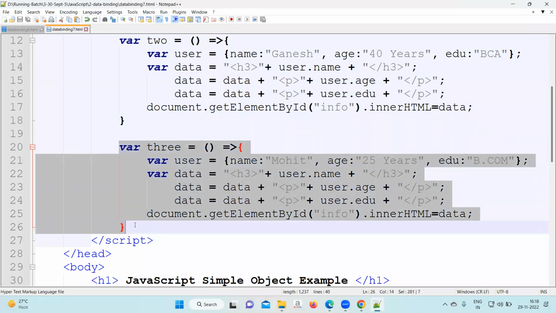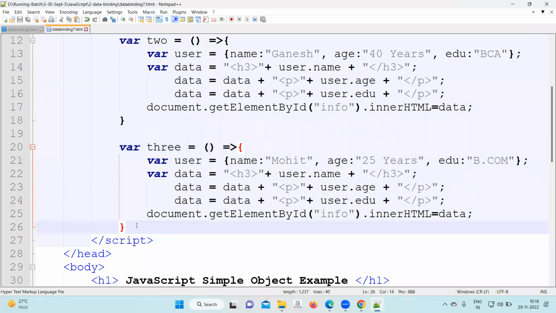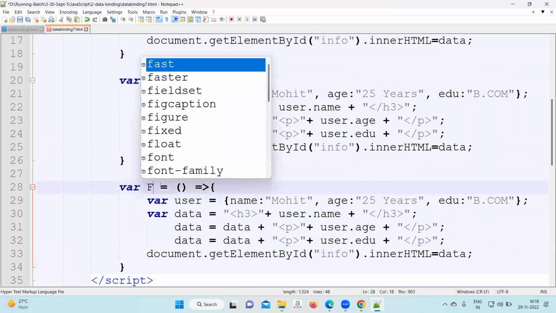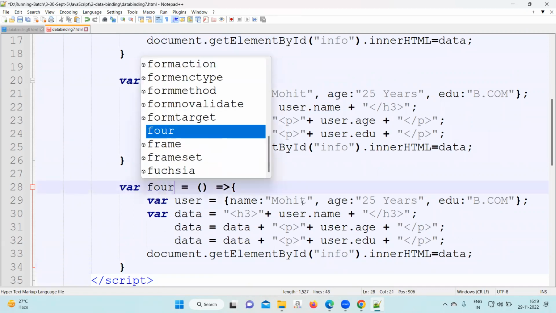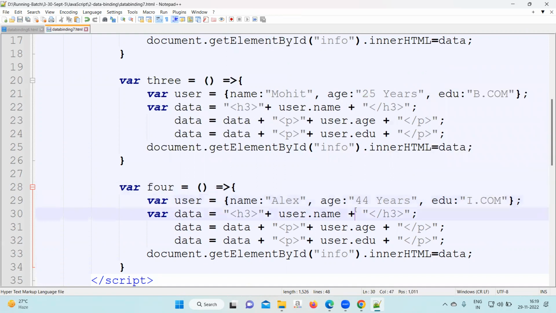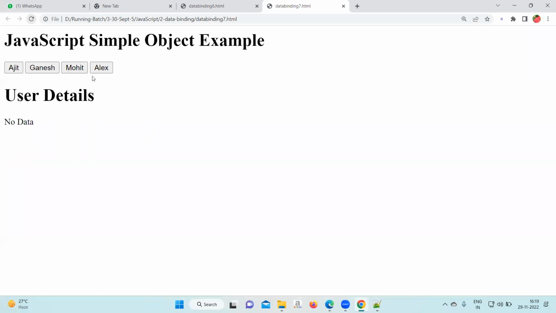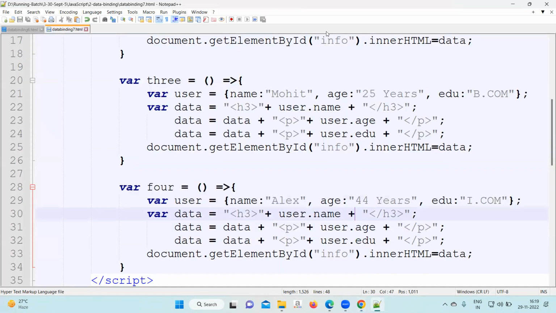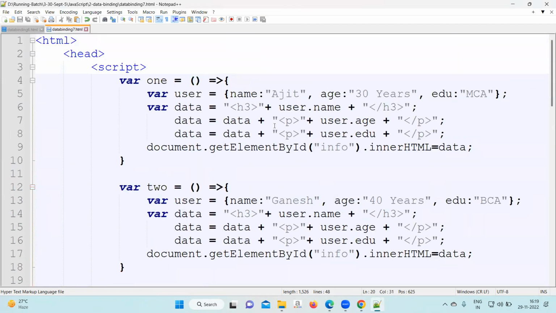Next, we can write the fourth function. That is called Alex, 44. Okay, so now all 4 functions will work. The value is changing. But this code has become lengthy. The same code we have written how many times? 4 times.